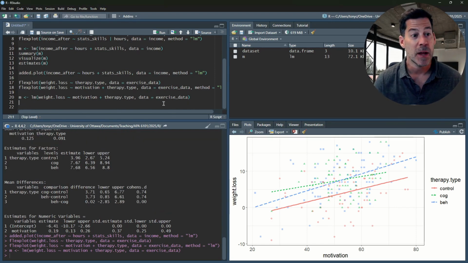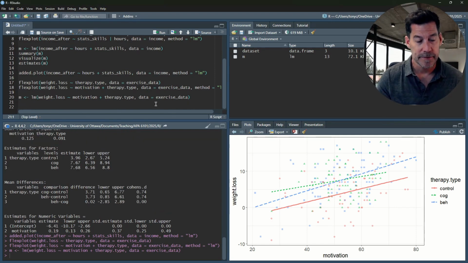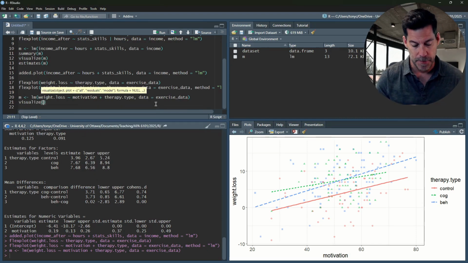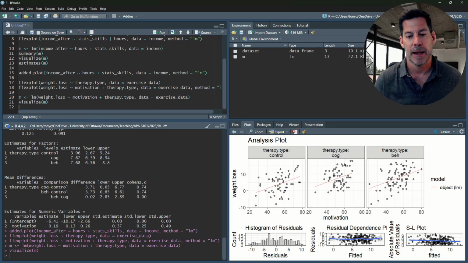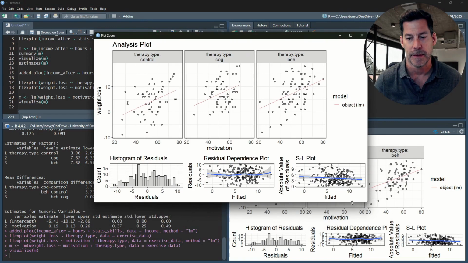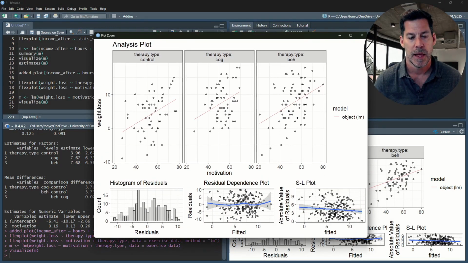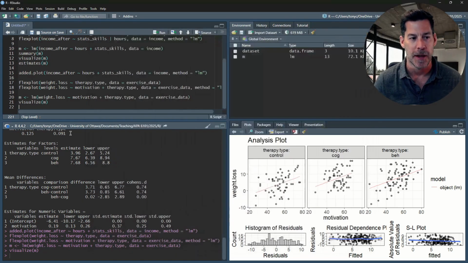Looks good there. Okay, now the next thing we may want to do is have a look at the model diagnostics. So visualize M. And when I do that, I'll actually pop this out because it'll be easier to see the different diagnostic plots. What we could see is our histogram of residuals looks reasonably good. Our residual dependence plot looks like it's reasonably flat, which is good. And our spread location plot looks reasonably flat as well. So no problems with the model here.